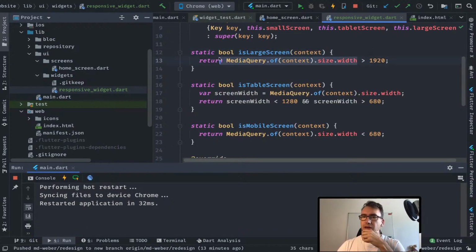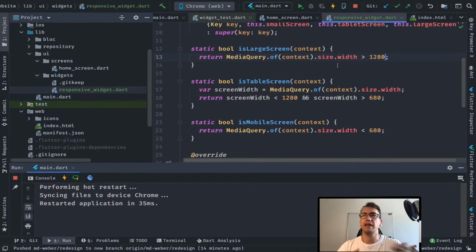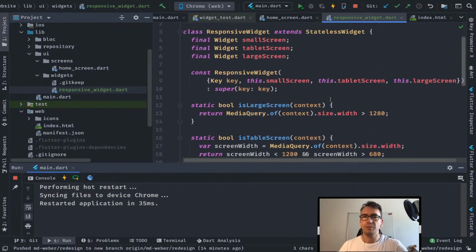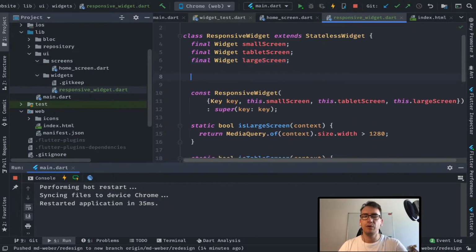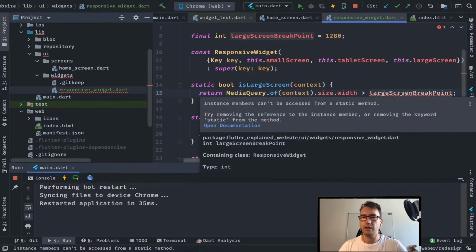So is that right? If we are bigger than 1920, we know it's a very large website. On the other hand, we can use the 1280 because everything higher than that would be a full screen website. So we have our breakpoints at 1280 and 680. So that would mean I would also create, would it be inside here? Yeah, I think so. We would also create two variables, large screen breakpoint, which would be 1280, and of course an integer. And I would use that here instead of this, just to make sure that we have access to it.